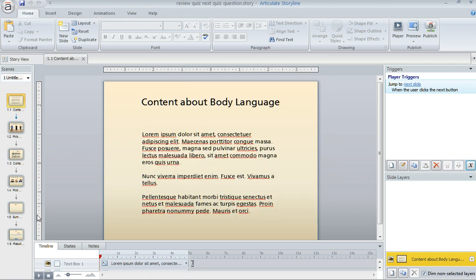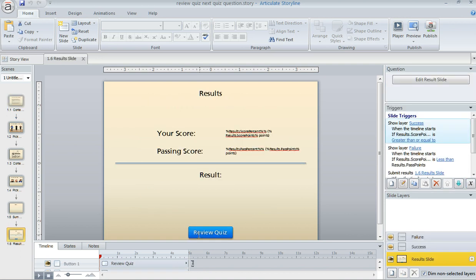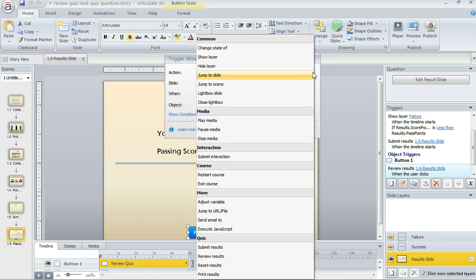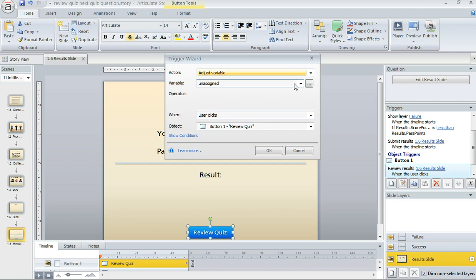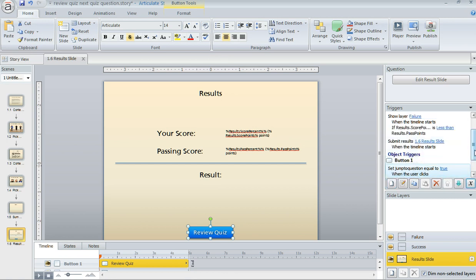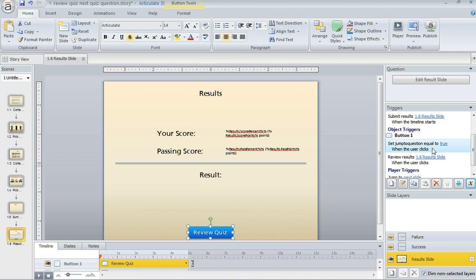Now we need to turn the variable on. We need to tell Storyline when to do it, and Storyline needs to do it at the results slide when the learners click the Review Quiz button. So I'll add a trigger here that will adjust that variable. Remember, that just means that we want to turn it on. So we want it to become true, have a value of true, when the user clicks the Review Quiz button. And another important thing, we want to scoot that up one here, let me slide this down a little, so that the trigger ends up above the Review Results trigger. So that was step two, changing the variable.